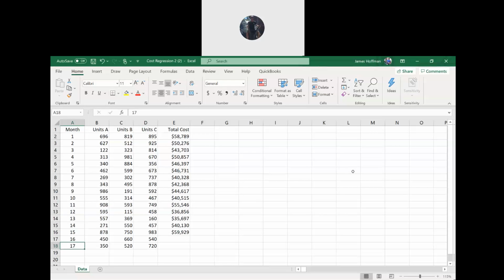And we think in month 17, we're going to produce this much of A, this much of B, and this much of C. And then based on what's happened here, what do we think the total cost will be based on the total cost relationship in the first 15 months? We're going to use that to get predictions for month 16 and month 17.